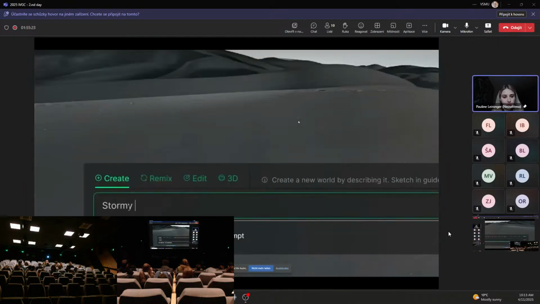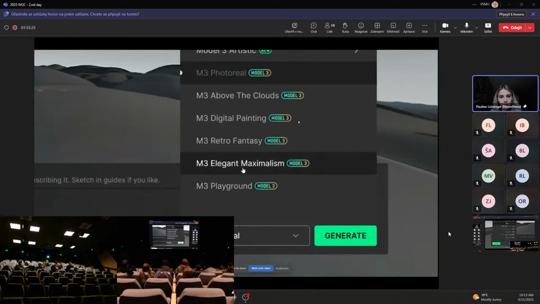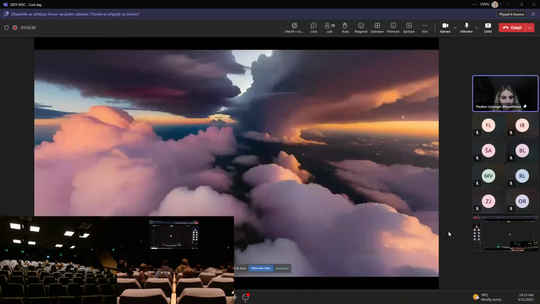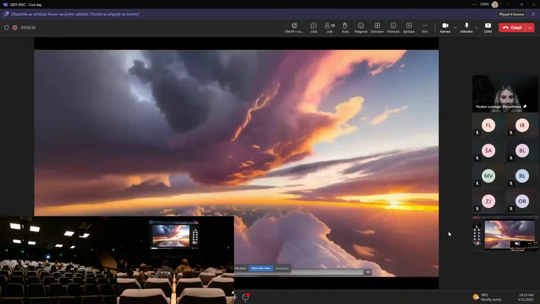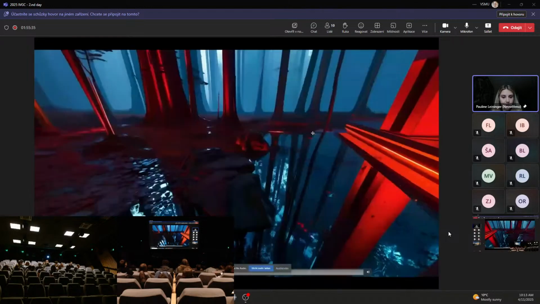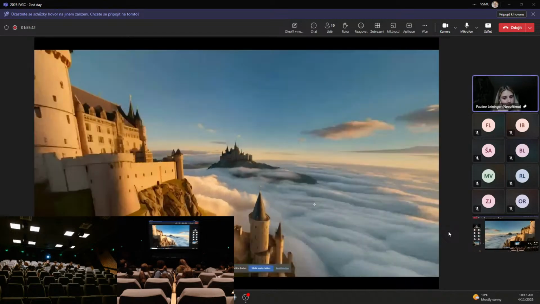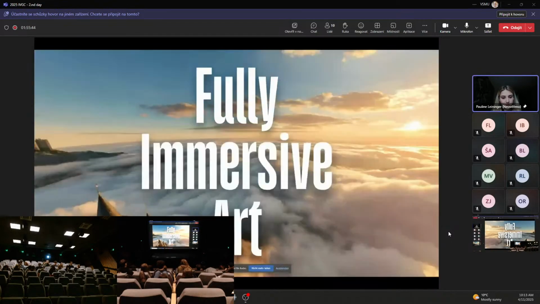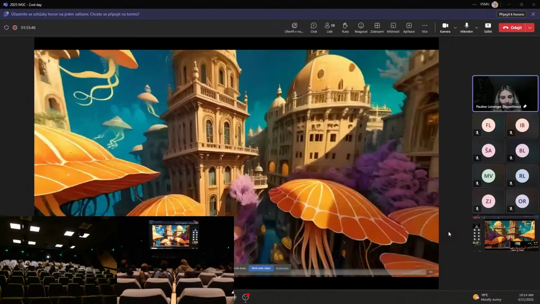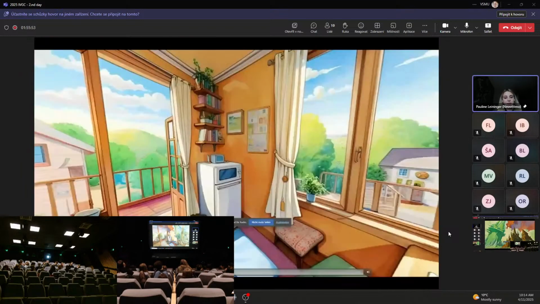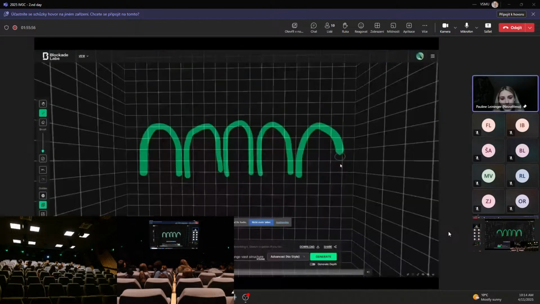So this can be done with Blockade Labs. You might know this tool. You can prompt the world you want to create. You can choose different styles. You can pivot it forward. Yeah, so you can create all kinds of things. You can even do some sketching to outline the things you want to create. Okay, sorry, I should have just let it play. Yeah, that's what I mentioned.